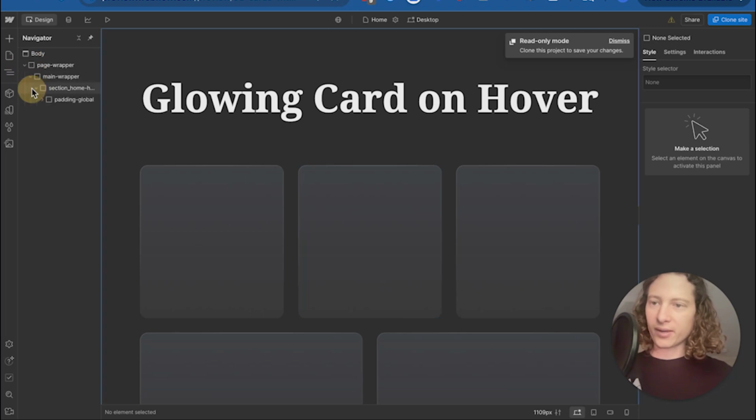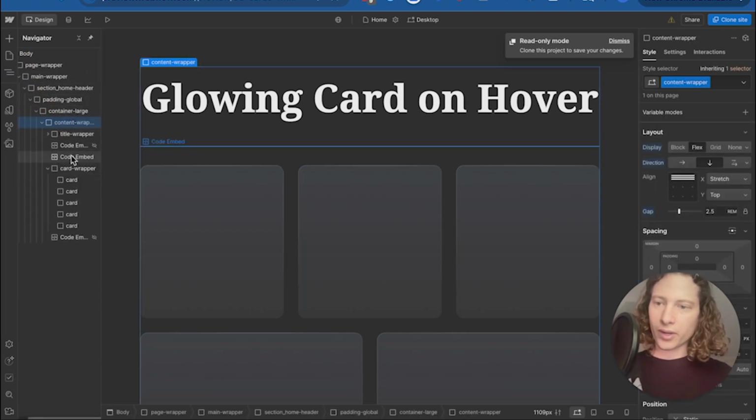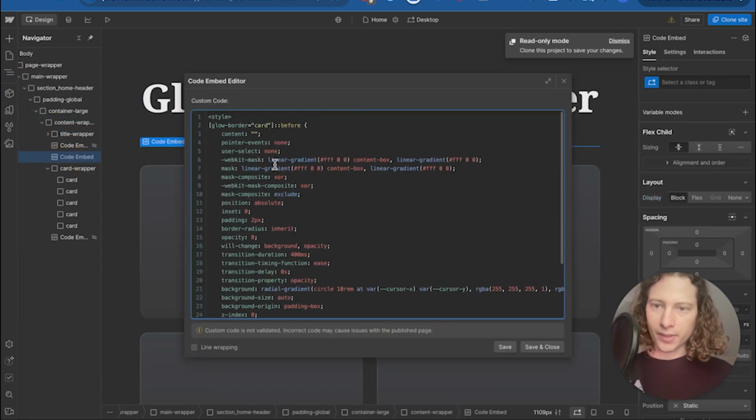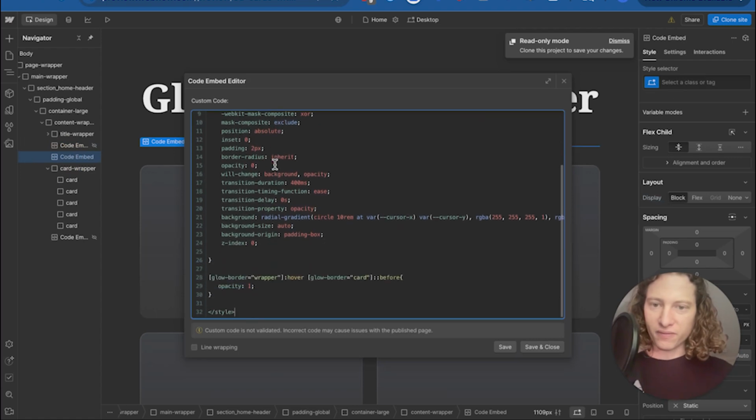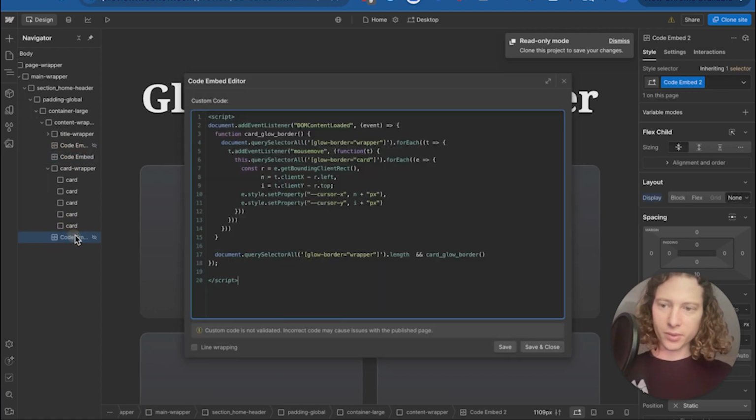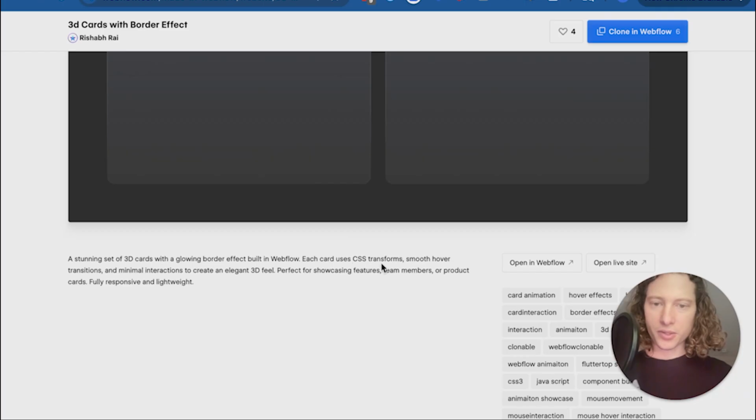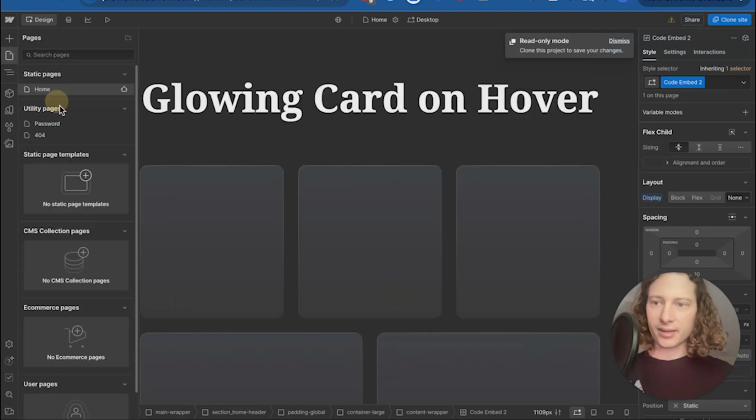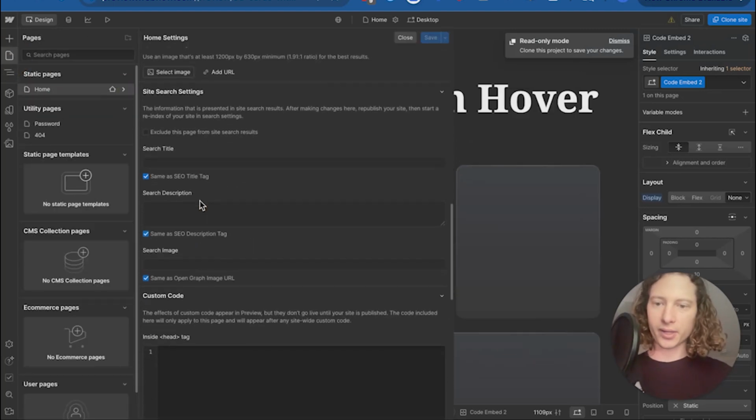I'm curious if we're doing anything with Webflow hover or, okay, so we've got some code embeds, radial border, code embed before. Okay, so there's some custom code stuff going on. Each card uses CSS transforms, smooth hover transitions, and minimal interactions to create an elegant 3D feel. So it would take a little bit of doing to understand how this is working.